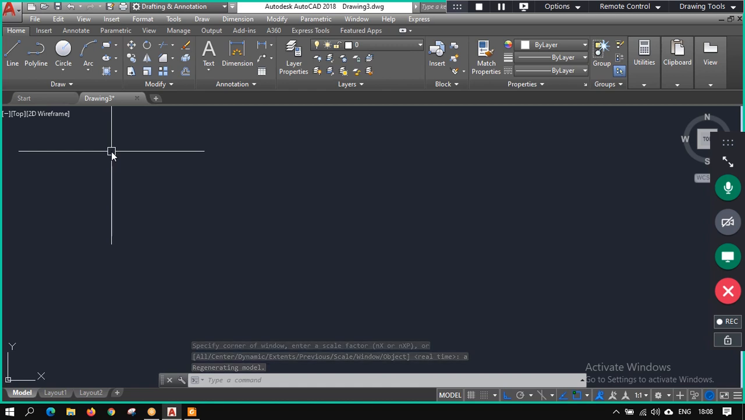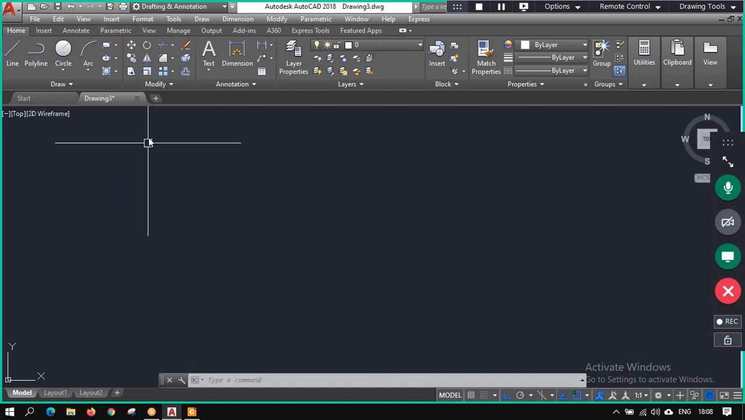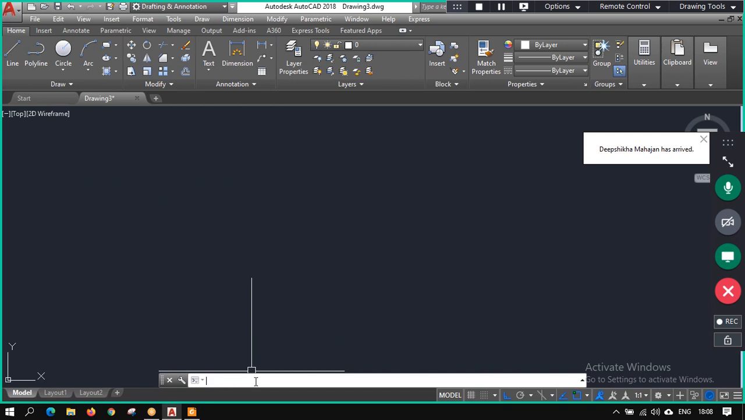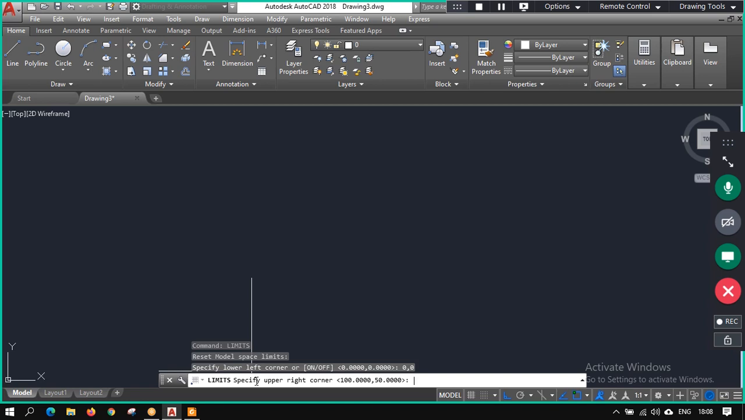Okay, let us start. Limit, enter. Lower limit 0,0, that is the left lowermost limit. Press enter. Then first will be the length or width, then the height. Let us consider the length, or width, to be 100 and the height to be 50. Press enter. So the right corner will be 100,50.